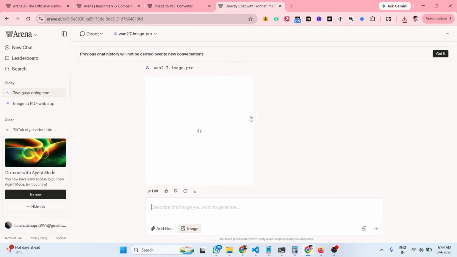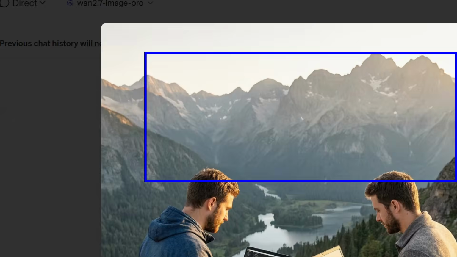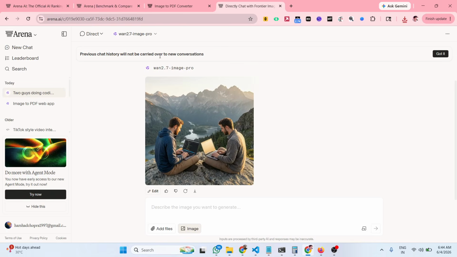And the same thing it will do for images as well. You will see that it generated this image for you. You will see two guys coding on a laptop in the mountains in the background. We selected this model, you will see Wan 2.7 Image Pro.